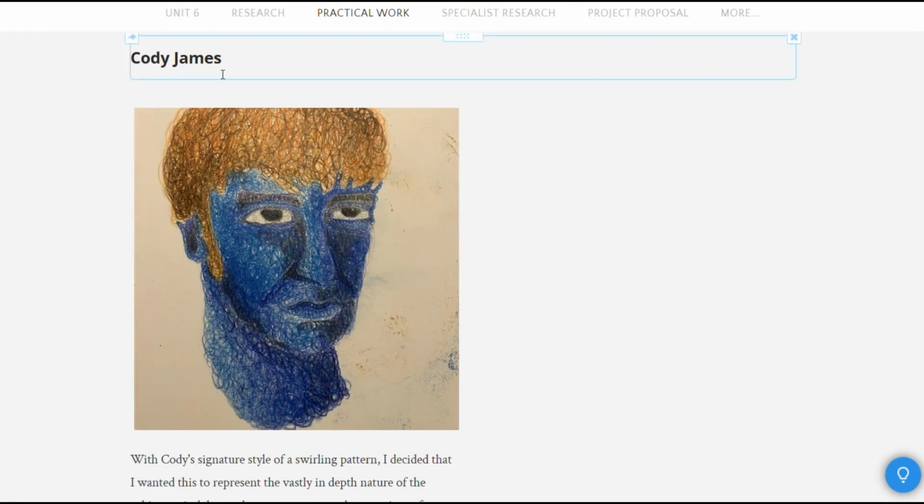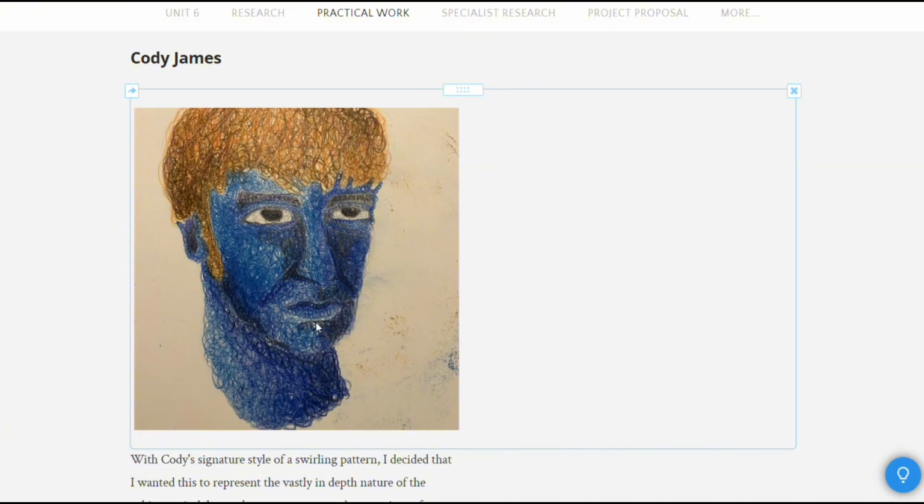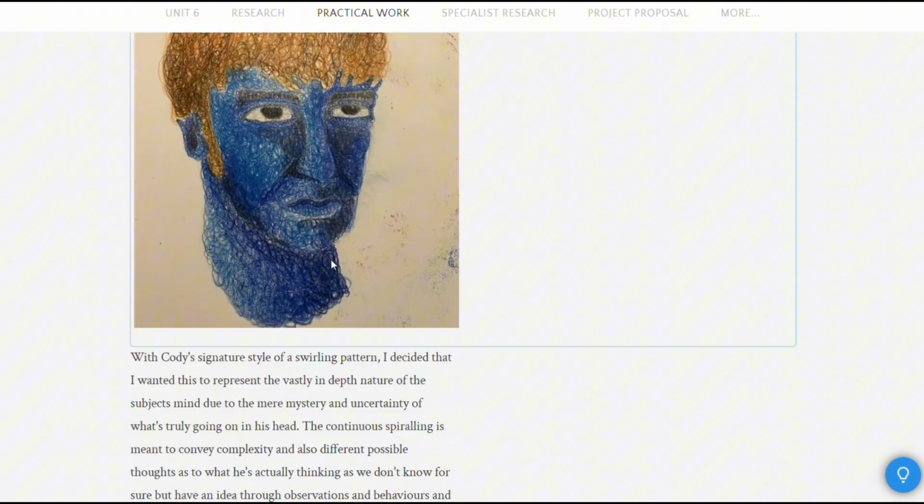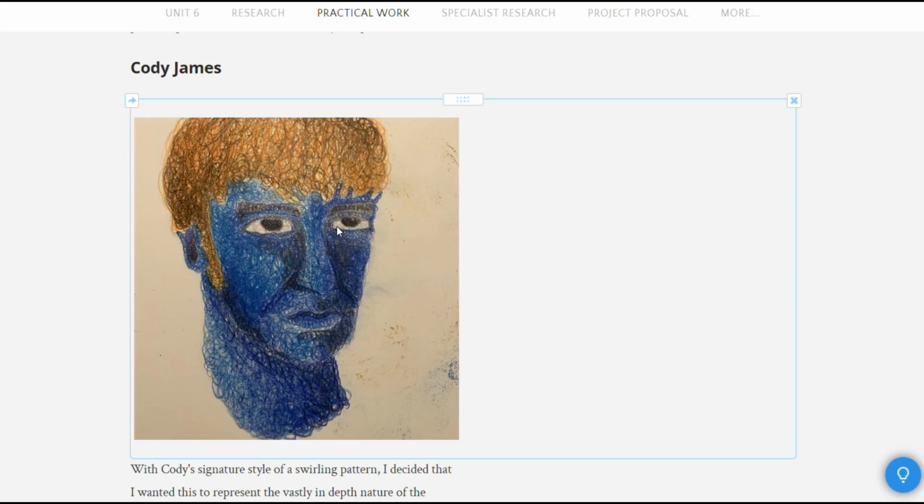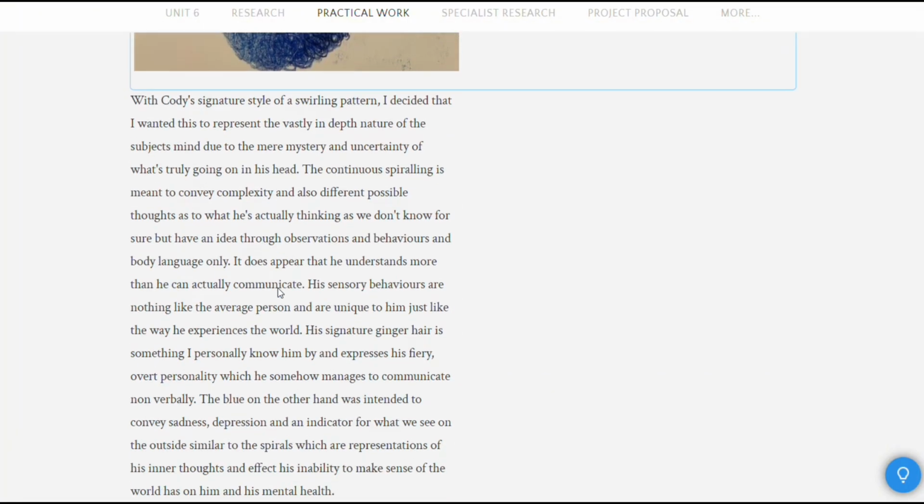Moving on to Cody James, I did use this scribbling effect, trying to capture that realistic feel that you can see with Cody James's portraits, but with no proper plan for the lining. I simply just went straight into it, not really sketching it out. And obviously this turned out completely messy, completely abandoning that realism.